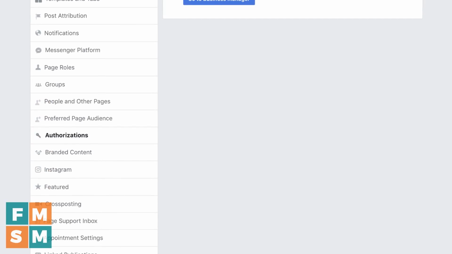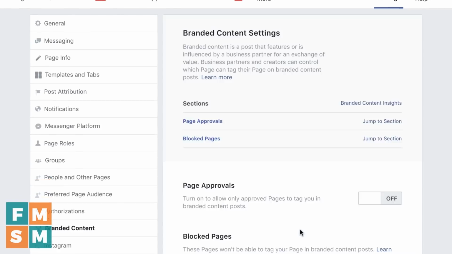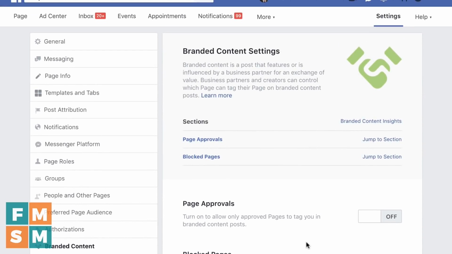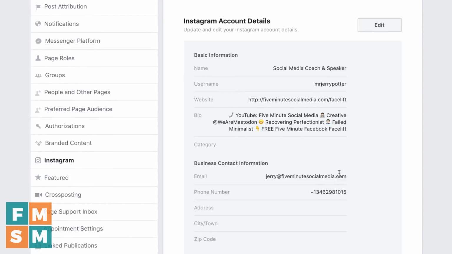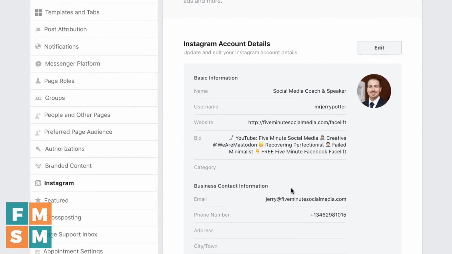Authorizations, this is where you would be able to set it up so that you could run ads related to politics. Branded content, this is where if you were an influencer and you were doing a paid post for somebody, you have to claim that for the Federal Trade Commission for it to be legal, and this is where you would set that up. Instagram, this is where you would manage your Instagram business profile, assuming it's connected to your page. You can actually go through and edit your profile right here on Facebook.